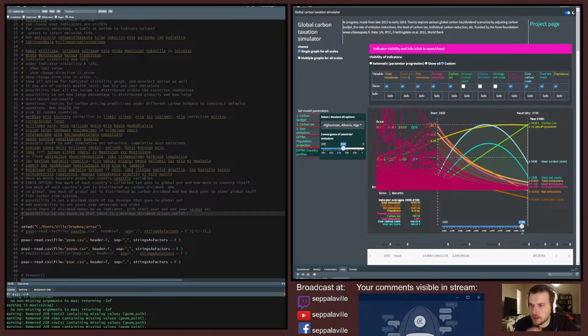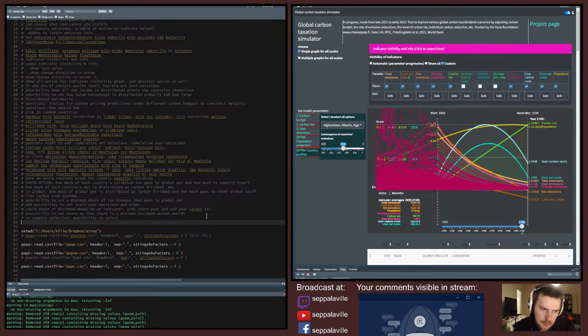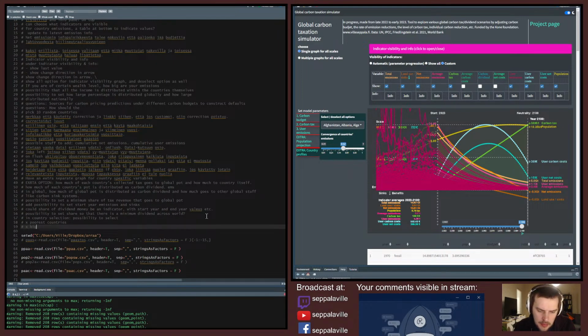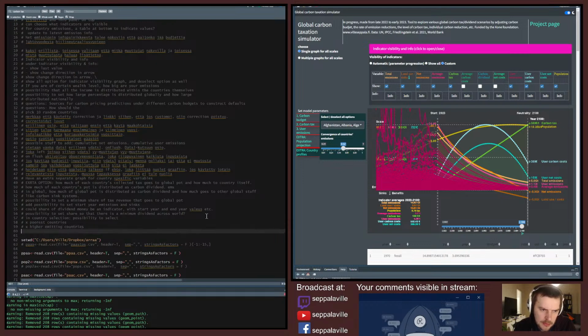Like the further we go away from the simplicity. So also, I'm wondering that in country selection, the ability to select X poorest countries, X highest emitting countries, and X poorest or richest countries. So it's either GDP or GDP per capita.